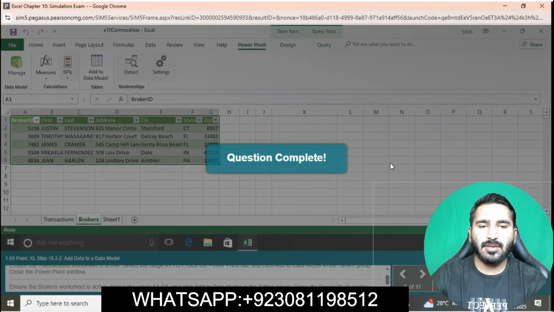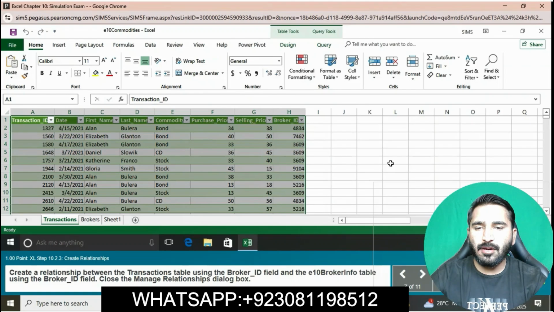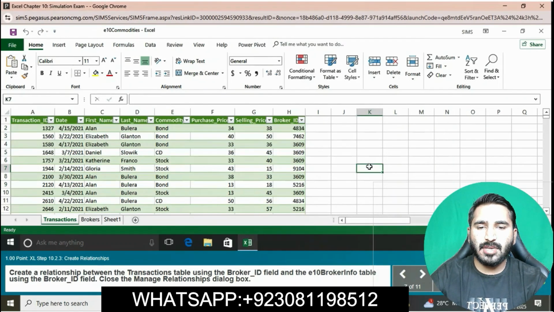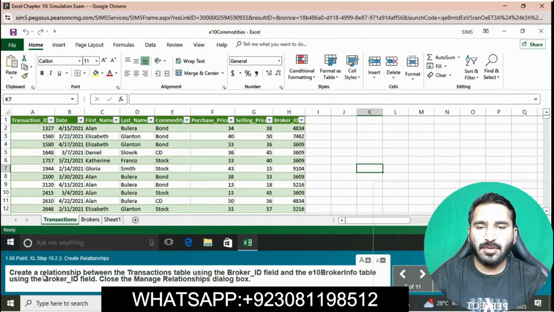I have done 7 questions of this exam right now. Now I am moving on to question number 8. Create a relationship between the Transaction table using the Broker ID field and the E10 Broker Info table using the Broker ID field. Close the Manage Relationships dialog box.